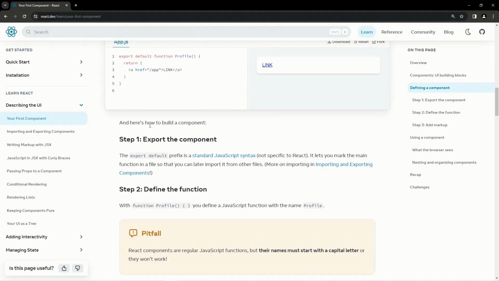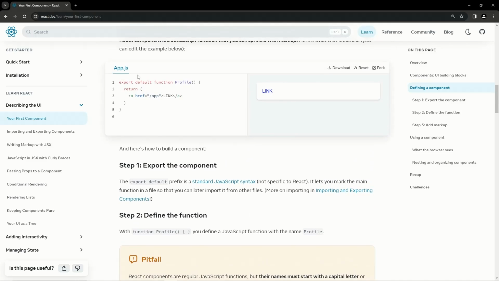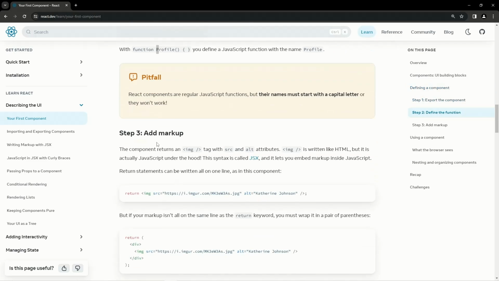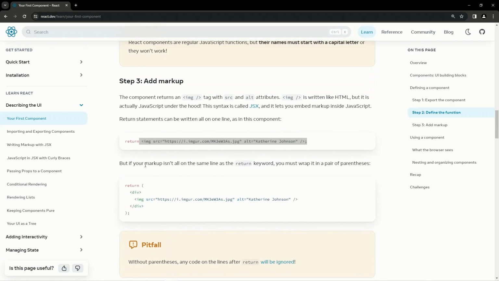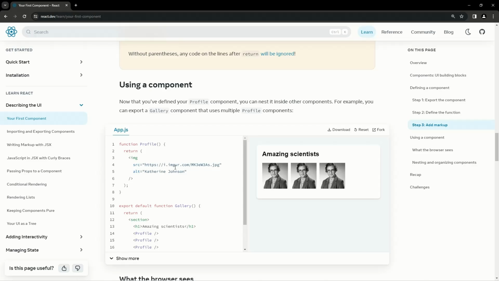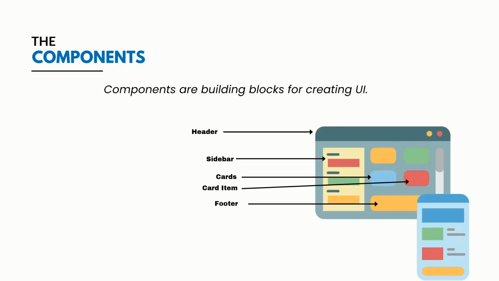You can see the steps we did with this app.js: we exported a function which is a component. We defined that function over there, with a capital P, and there we have the markup which returns some code inside it, like the image tag. That's how it works. You have the return statement, and you can have the div and all of the things like that. So this is all about the components of React and how we can build them.